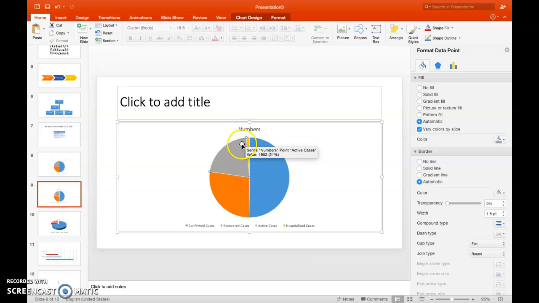And now that it is selected by itself, we can now drag the active cases slice away from the chart. And that is a way of highlighting that particular slice.